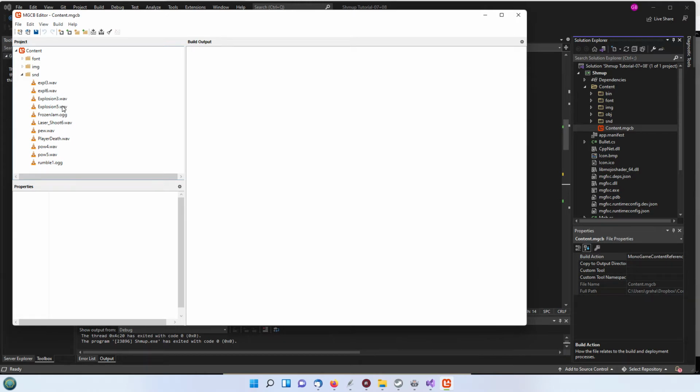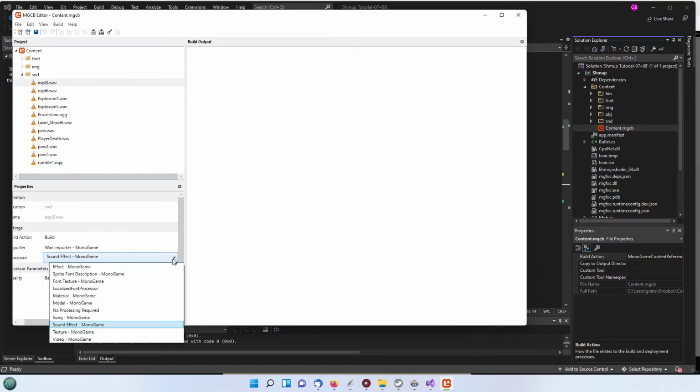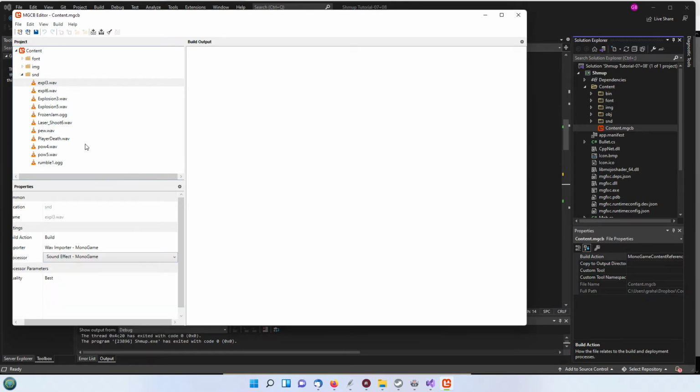The important thing is, if you take each one in turn, if I click on that one, to check that all of them, with the exception of frozenjam.ogg, are imported as a sound effect. If I click on that, you've got a choice of song or sound effect. So sound effect is for all of these except for frozenjam.ogg, which is the music file.